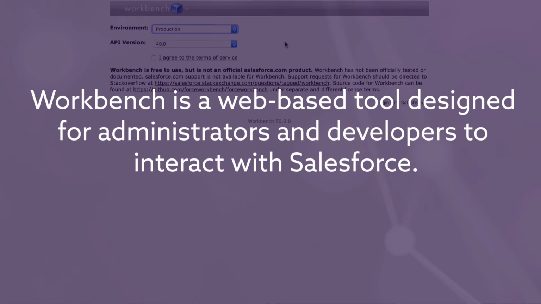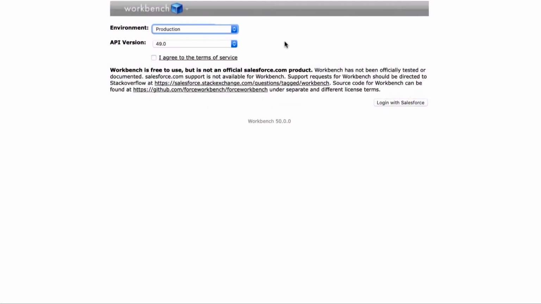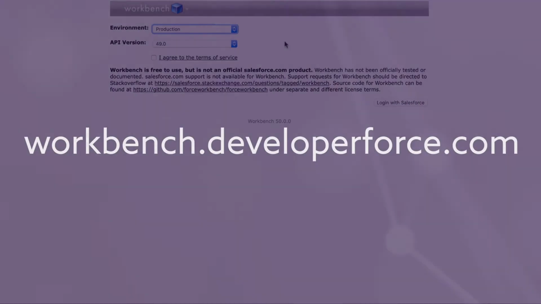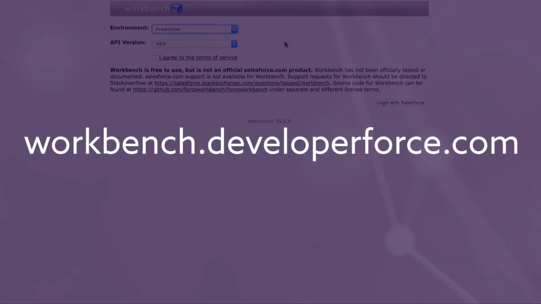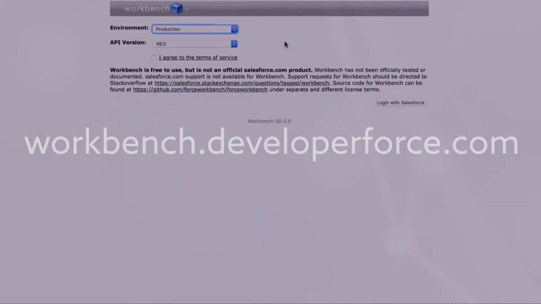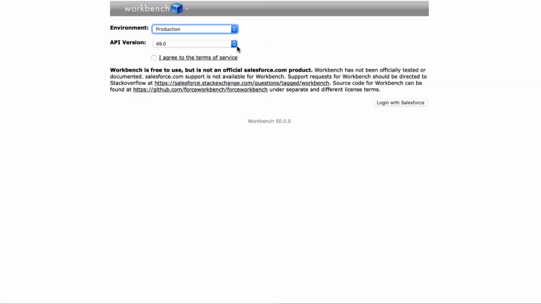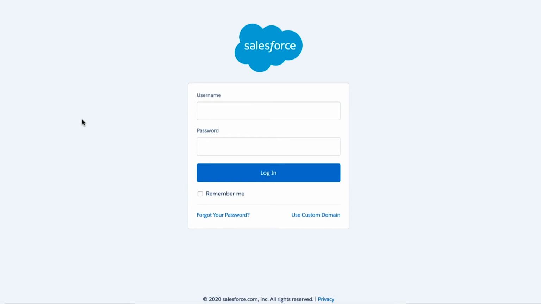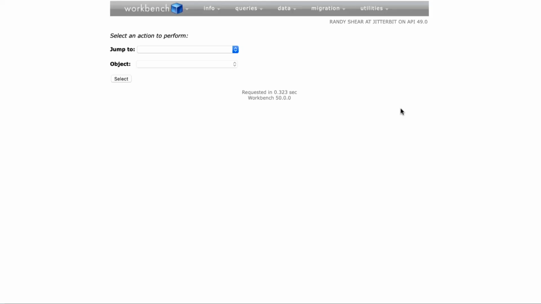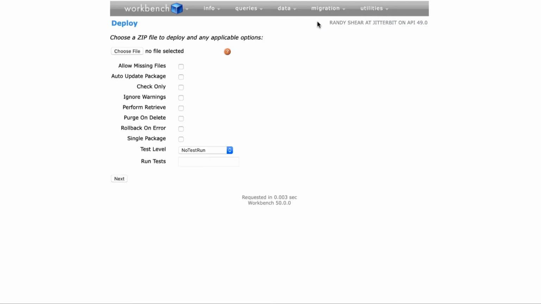Workbench is a web-based tool designed for administrators and developers to interact with Salesforce. I will log into Workbench by going to workbench.developerforce.com. I will verify the environment and API version, and then accept the terms and services and click Login with Salesforce. After inputting my Salesforce credentials, I am now looking at the landing page of Workbench. Along the top, I will hover over Migration and click Deploy from the drop-down menu.